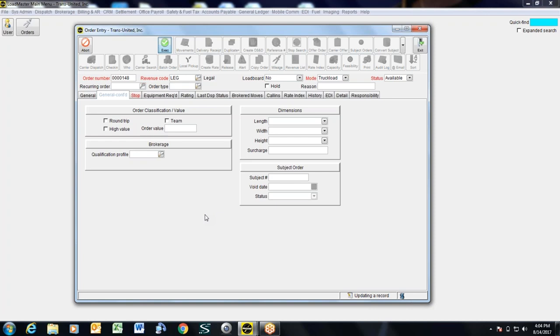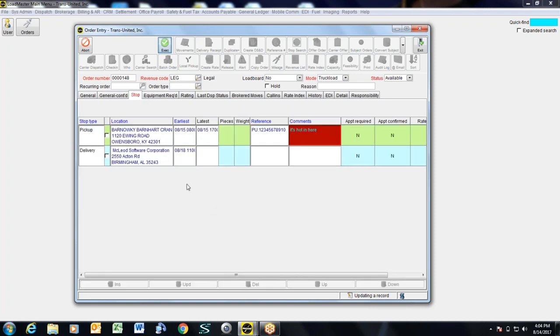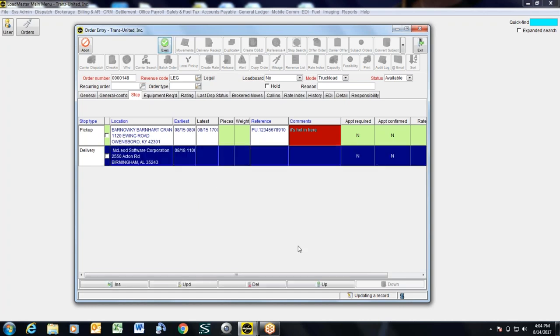Subject order we're going to go over tomorrow, and this brokerage qualification profile we'll go over tomorrow as well. You can see we made that hot comment earlier, so my stop tab's red. On this particular stop tab, this is where you can add stops, any stops, to the load. To add a stop to the load, you select the delivery point or where you would add the stop before, and then hit insert at the bottom.